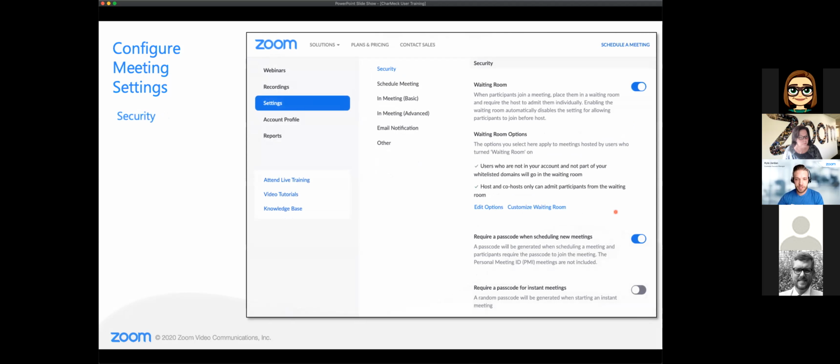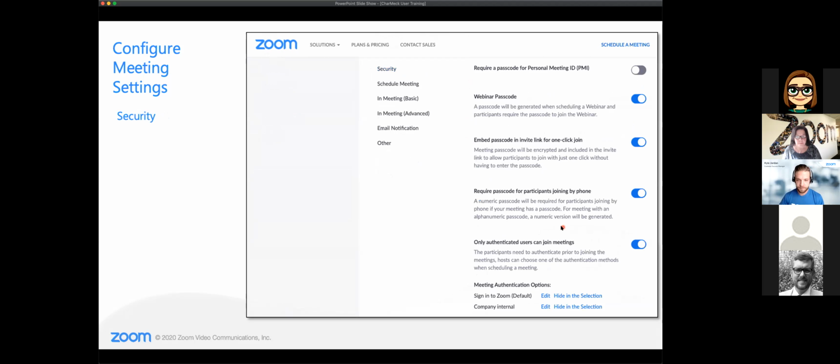So if we scroll down just a little bit further here, you'll see right below that, we also have our waiting room options for you. Just scroll down here to our passcodes. So the passcodes down here, again, some more passcode options that you have here. You can require a passcode for instant meetings or when scheduling new meetings, like I said.